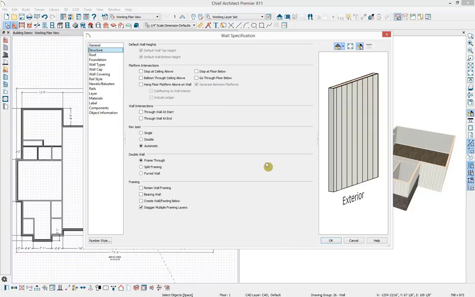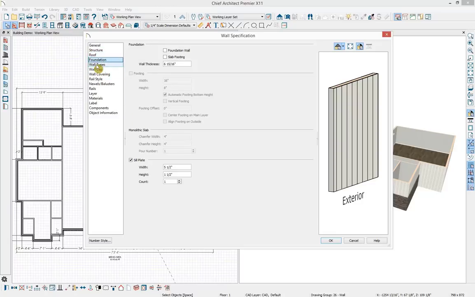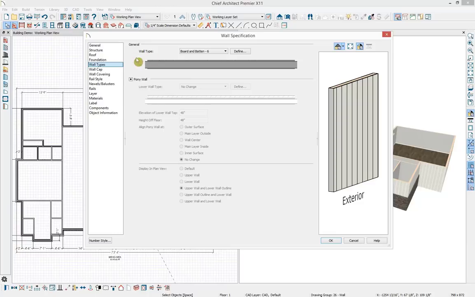Under structure, here we can define some double wall options as well as some framing options for that wall. Here we define what the roof is doing on the wall. We haven't built our roof yet, but we'll look at this quite a bit more later when we build the roof. If we had a foundation wall, we would have some options here that we'd want to take a look at.